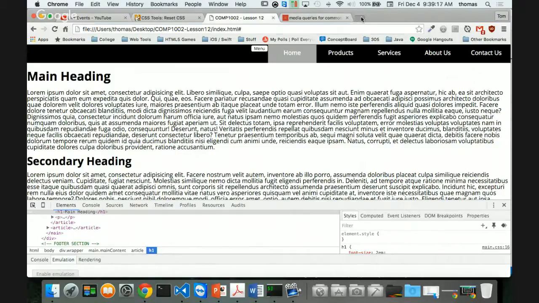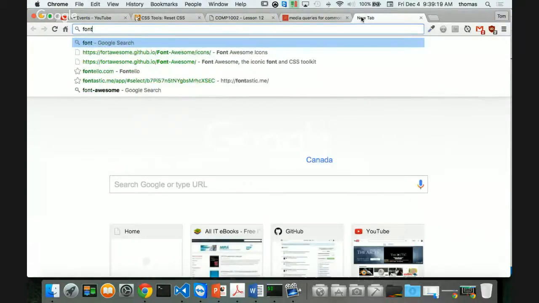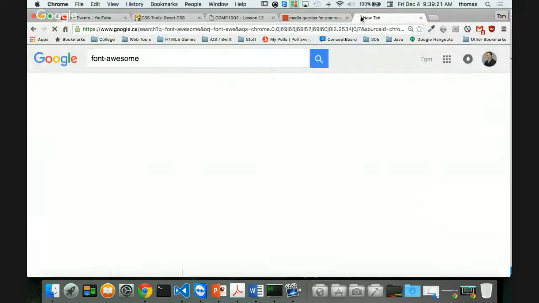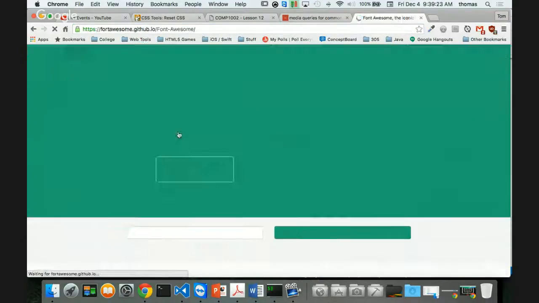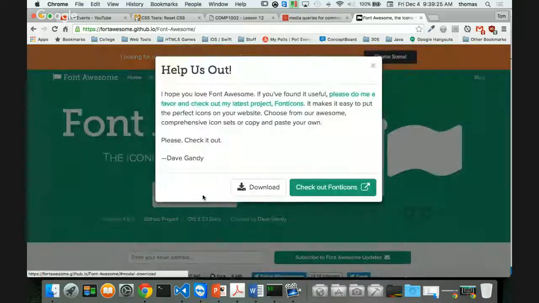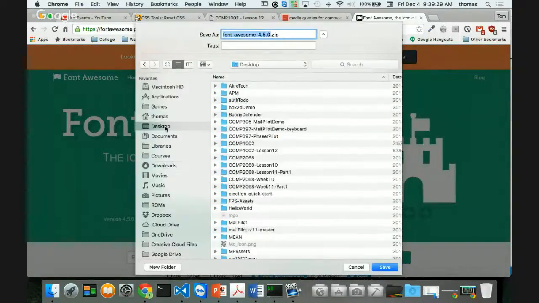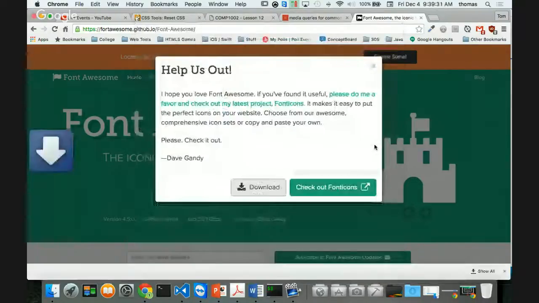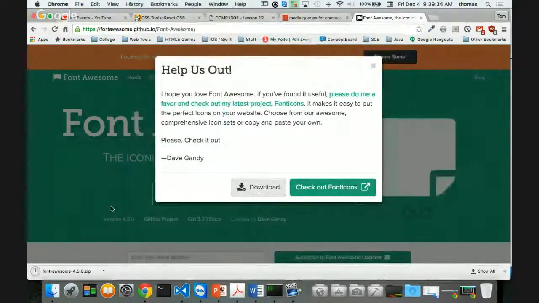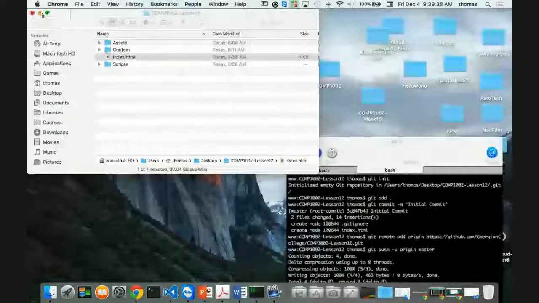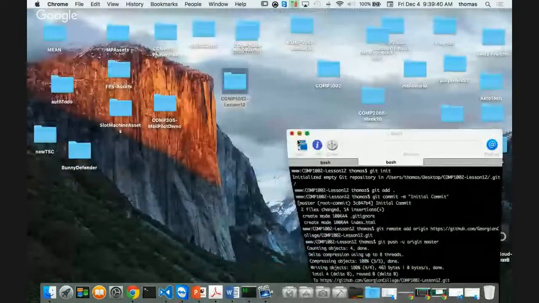Remember how to install Font Awesome. This is part 2. So Font Awesome, how do I do that? I go down to Font Awesome, find it, download it, and put it in the right place, which for now is on my desktop. Let's put it on my desktop, and I'm going to open it up. My Font Awesome is open on my desktop. Let's take a look and see where it is. I'll minimize all this stuff.